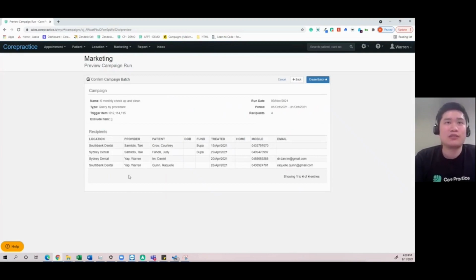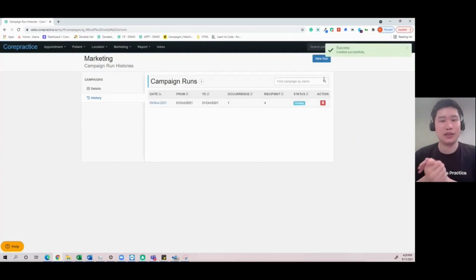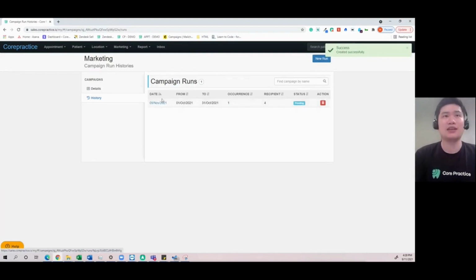What you should be able to see is that the last treated date should be in April. That's 6 months prior, right? If that's right, then we can keep moving ahead. We can see we've got some patients in here, and then all we need to do is hit create batch. It'll take you to your history screen, where you'll see a long list of different campaigns that you've run in the past. Your campaign date for the latest one should be at the very top.